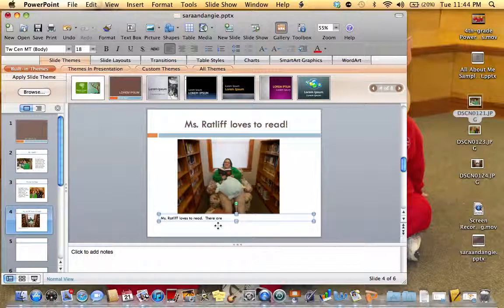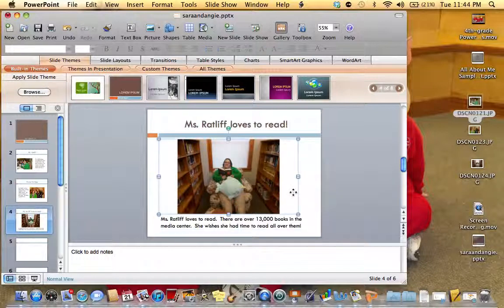There are over 13,000 books in the Media Center. She wishes she had time to read all of them. Okay. And I'm going to want that font a little bit bigger. Change that to 24. There we go. Perfect. Okay, go ahead and save.